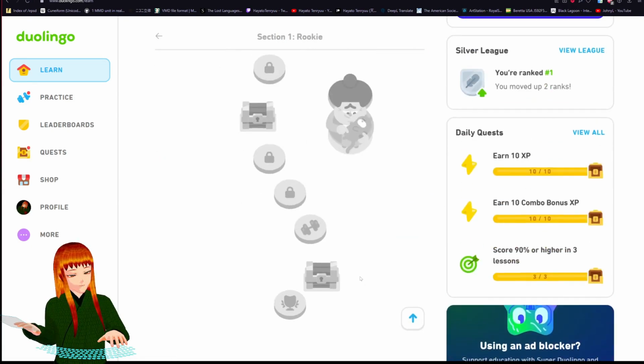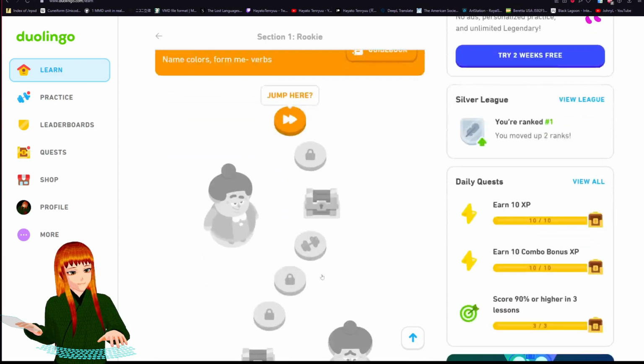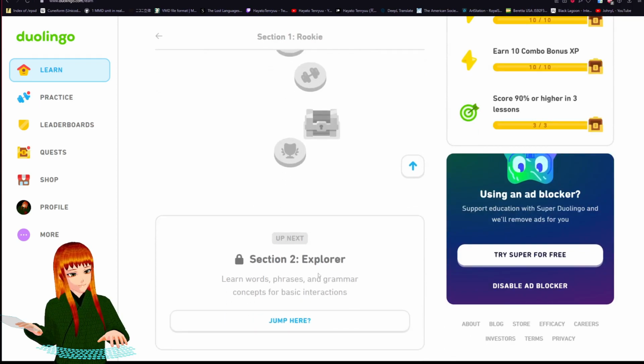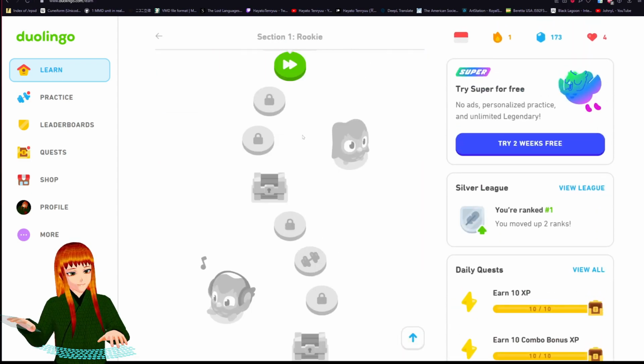I mean, there's 40... Section 2 Explorer. What? They've reorganized. I used to just scroll down through 40 levels. Now they've got sections and legendary and all this stuff. What is all of this?